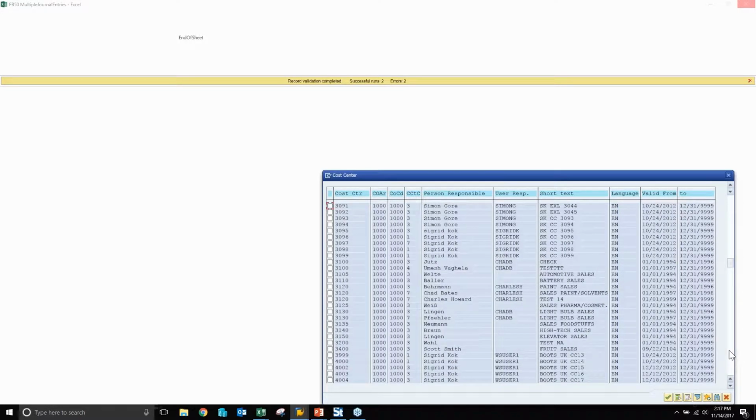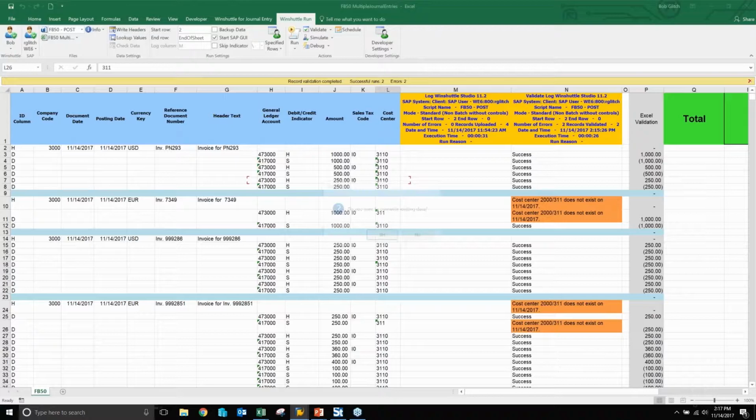So if it were just one screen for it, that would also work. And I can pick the actual cost center that I wanted and say, okay. The next pop-up is going to ask me, do I want Winshuttle to fix this for me in the spreadsheet? And if I say yes, it automatically fixes the value. And then I could run the validation process again and get my successes here.